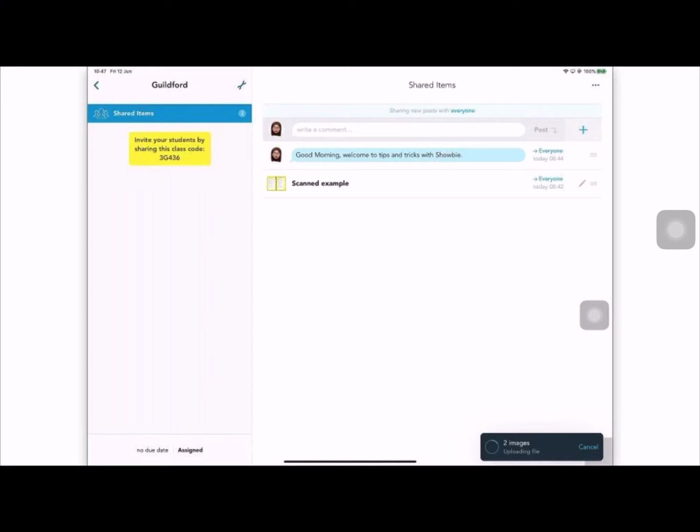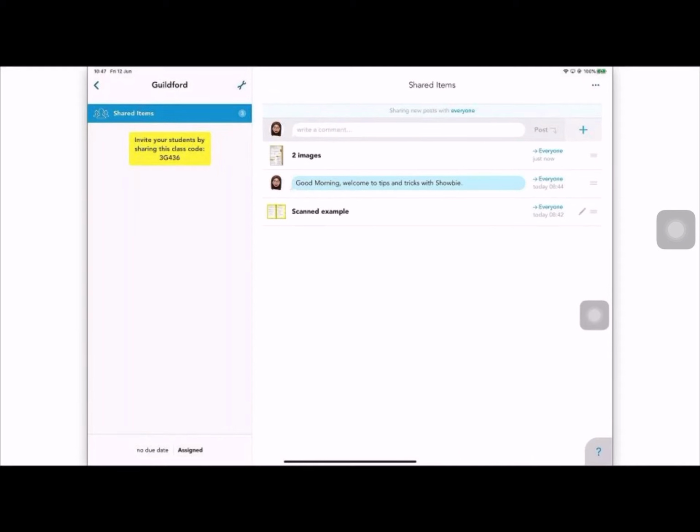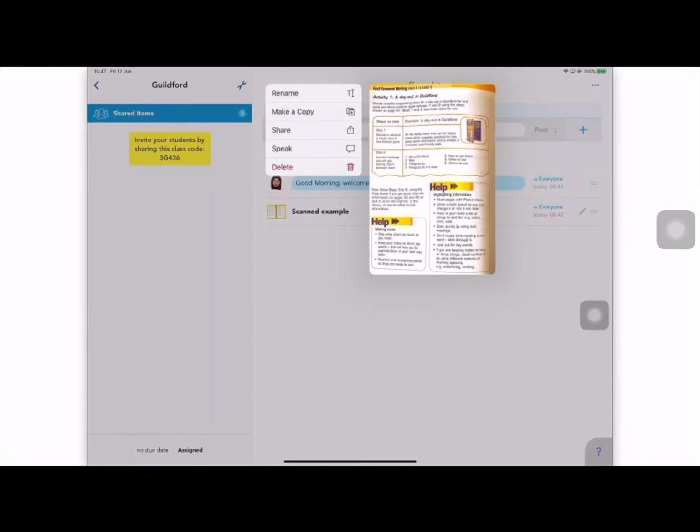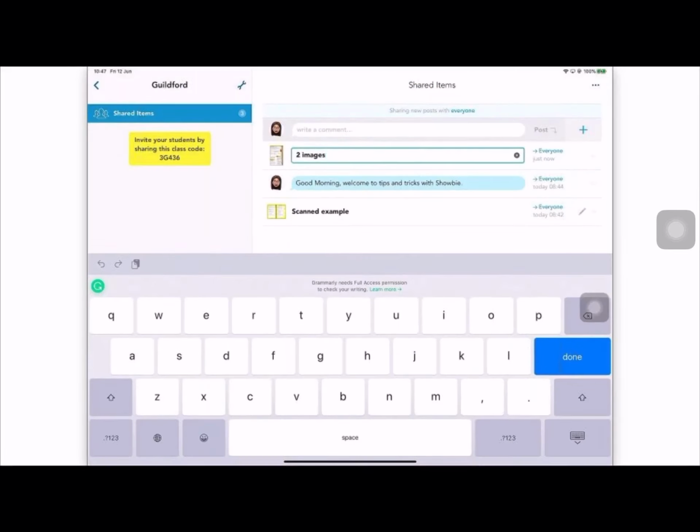So while we're having a look at that, and before we go on to the next section of our work, I'm just going to ask you to complete this poll for me, please. Do you think that Showbie has been an effective way of sharing work during distance learning?